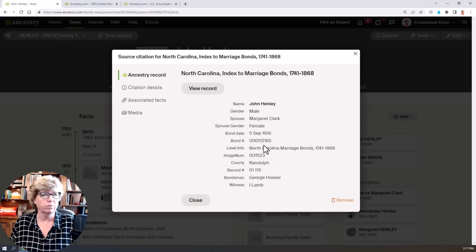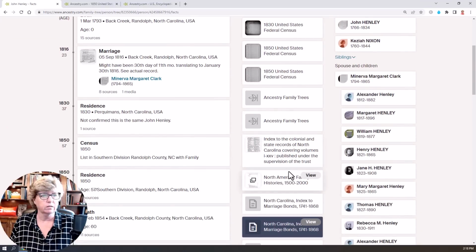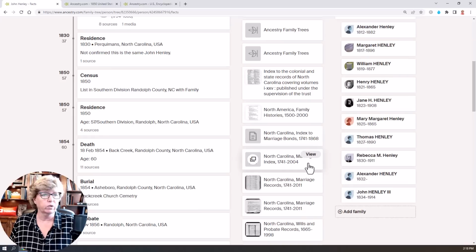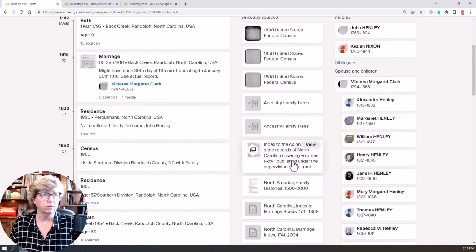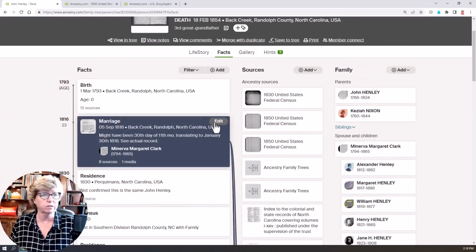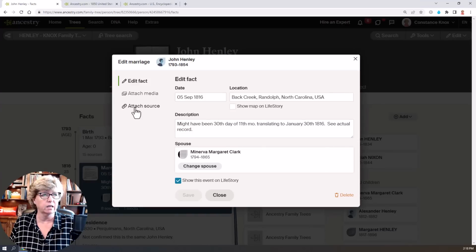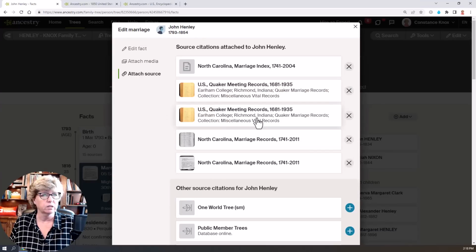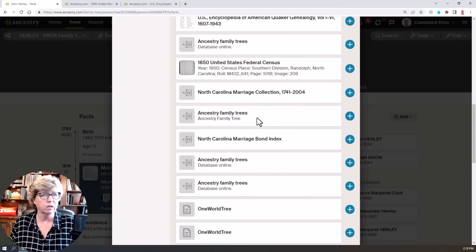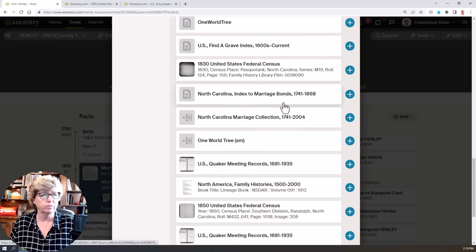I'm going to look at the bond number ending in 2165. I'm going to go down here and look at that other bond ending in 2165. All right, so this is a duplicate. So let's remove this one. And more than likely, it got imported when I was maybe importing information about the spouse. So now with this marriage, I'm going to go back in here and say attach source. I'm going to add that marriage bond in here as well. Marriage bond, there it is.